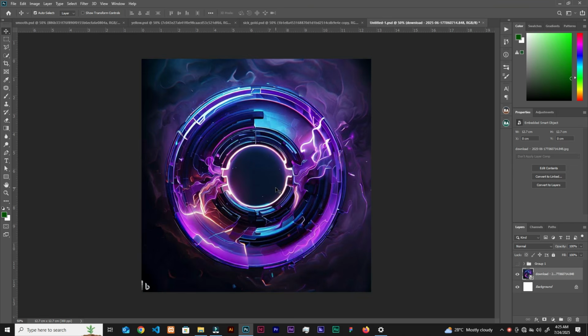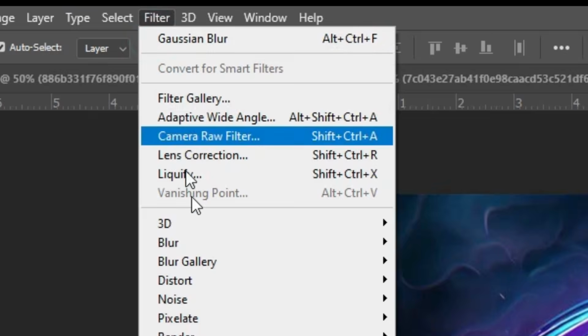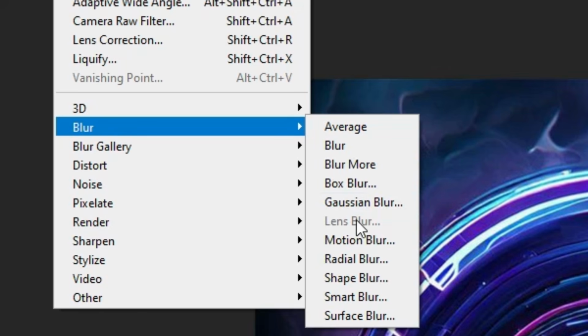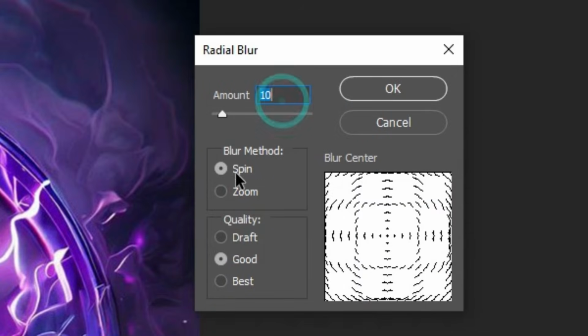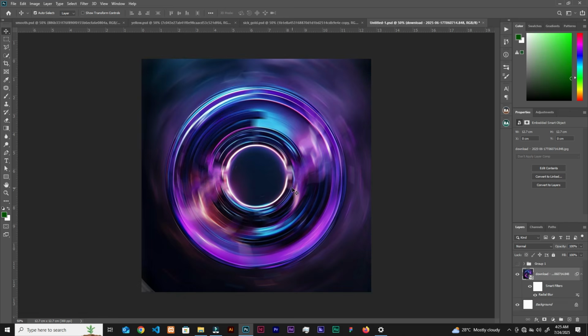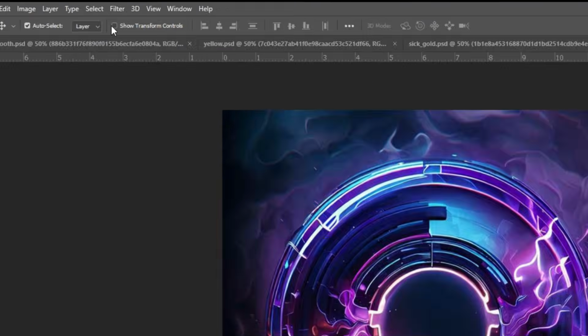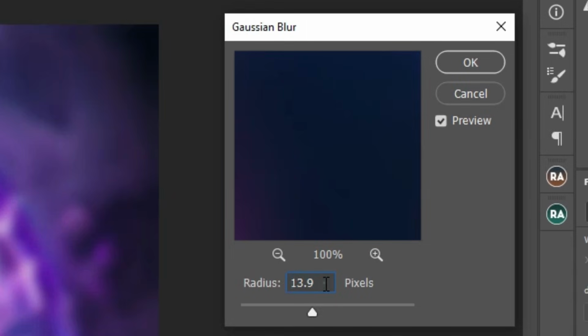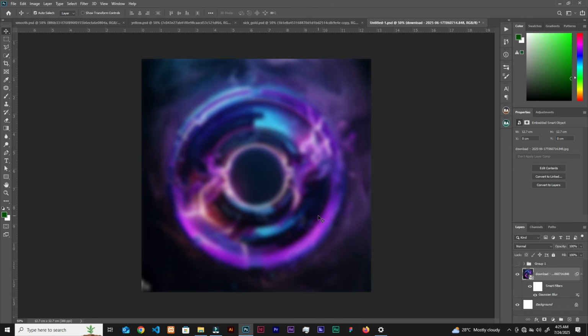You're going to ask me, how are we going to use this as a background? Very simple. We can go for either Gaussian blur or radial blur. So you go to filter, blur, and let's try radial blur and see. Radial blur, amount 10, spin, best. That's it, and it looks whack. Nope. Let's go for filter, blur, Gaussian blur. With 13, I think this is cool. Let's click OK, and I think that's that.